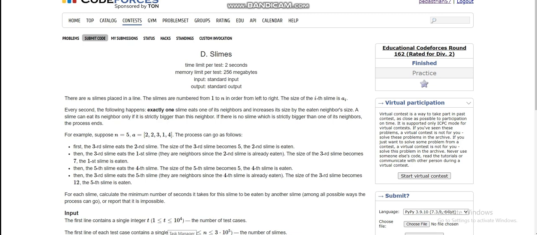Hello everyone. Today I am going to discuss the fourth problem of Educational Codeforces Round 162. So what is the problem? The problem is Slimes. There are n slimes placed in a line. The slimes are numbered from 1 to n. Okay, so there are n slimes.